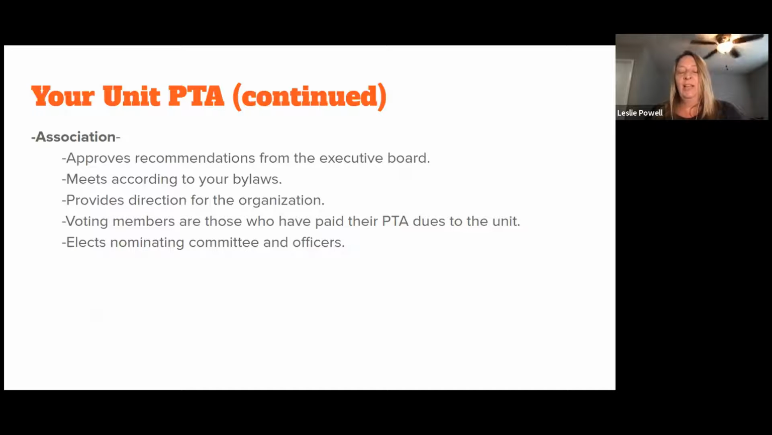And it is the association that provides the direction for the organization. So although the executive board seems to be doing all of the in-depth work, none of the things that the executive board discusses or recommends can happen until your association says that they can happen. And at those association meetings, when you vote on these recommendations, members who have been paid members for at least 30 days can vote. Everybody else is just kind of there to watch and listen, but you can only speak and you can only vote if you are a member. And the association is the one that elects the nominating committee and the officers.